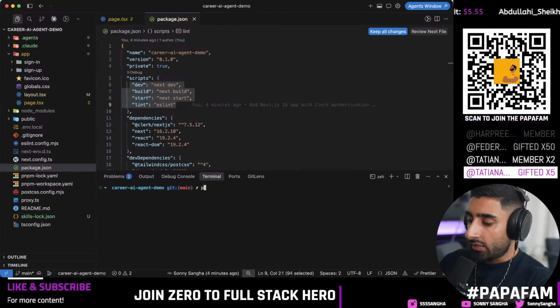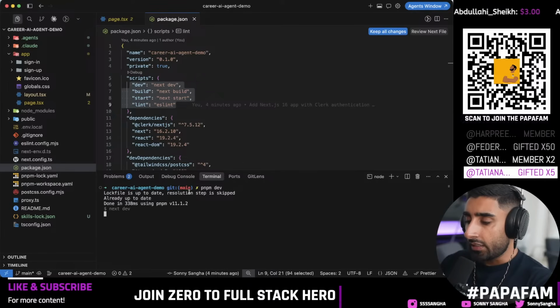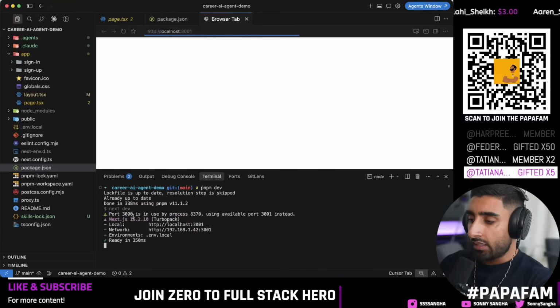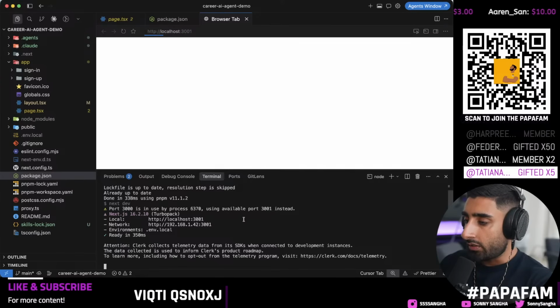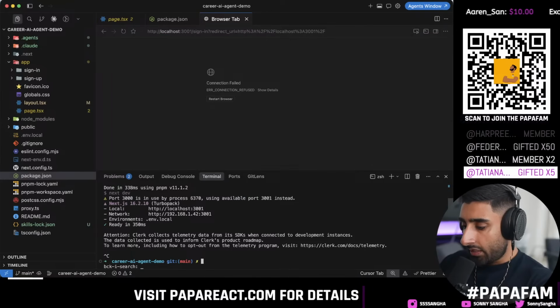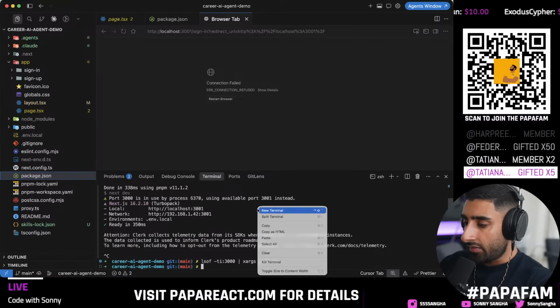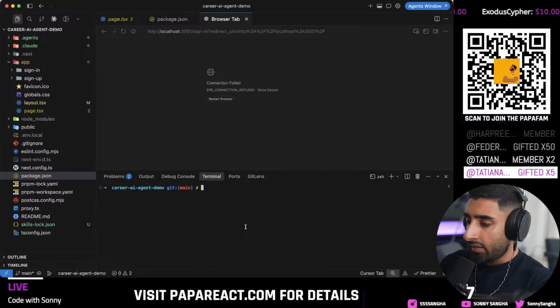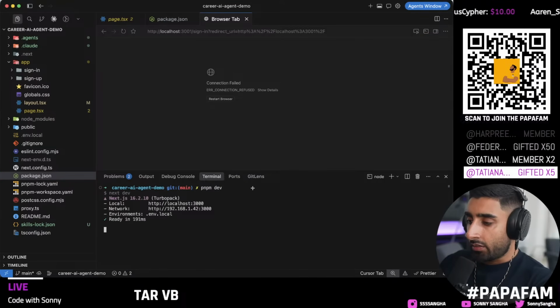Okay, so in this case, we're going to do pnpm dev because I'm using pnpm. Now this will spin up the app, and as you can see, it's using 3001, the port, because we've already got something on 3000. In fact, I'm going to kill that port. So I'm just going to kill 3000. You don't need to worry about that. Don't worry about this one. I can clear that. Let's go ahead and do pnpm dev. And now you can see I'm running on 3000.